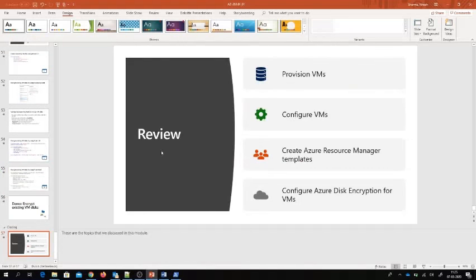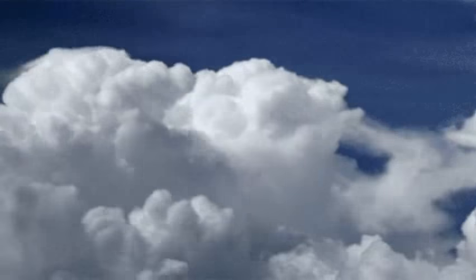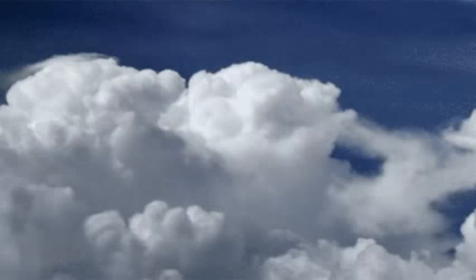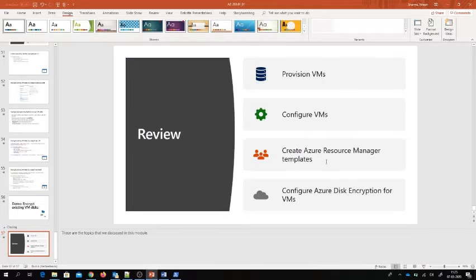And in this module, what we did, we provisioned virtual machines, we configured virtual machines, we created Azure Resource Manager templates, and we configured Azure Disk Encryption for virtual machines.